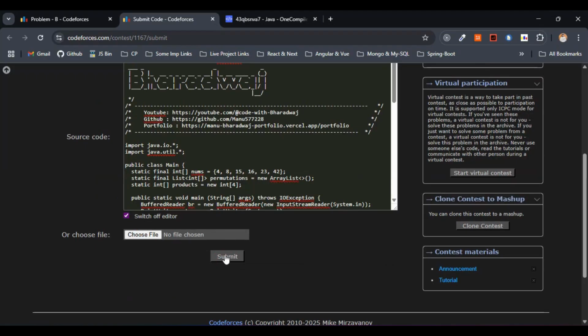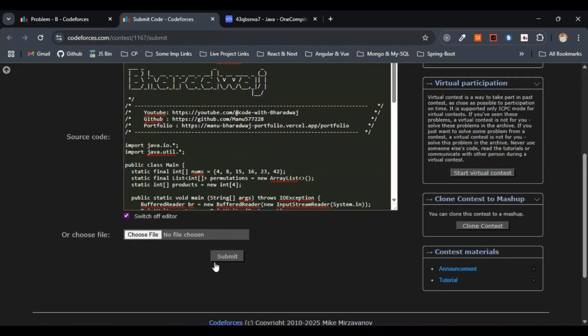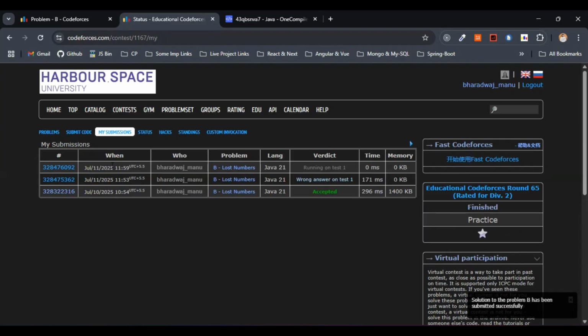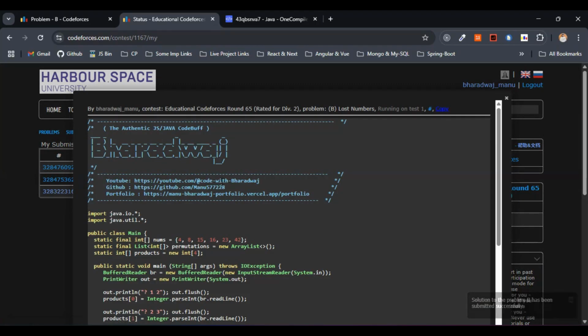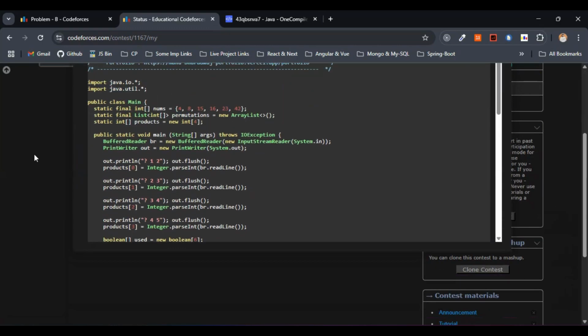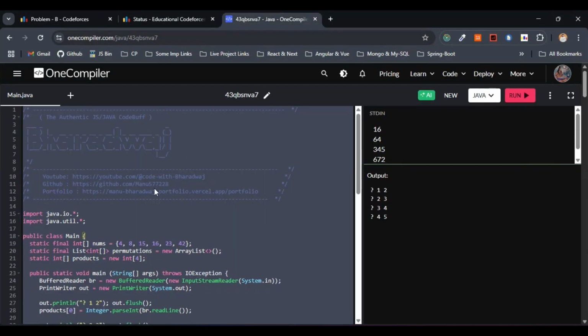Let's see. Why can't I submit? Oh yeah, again I have to select this one. Let's wait for some time. You can clearly see here running on test one. Yeah, you can clearly see here running on test 17. So this was the mistake, I think.